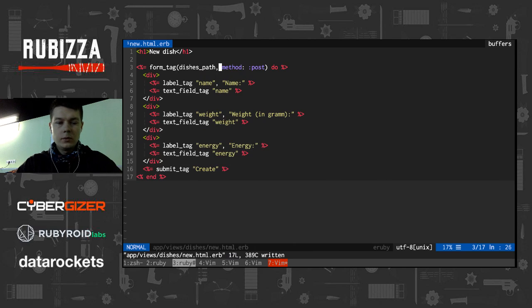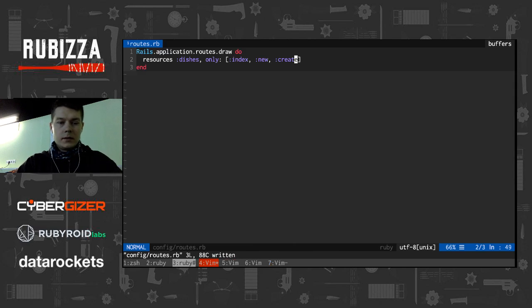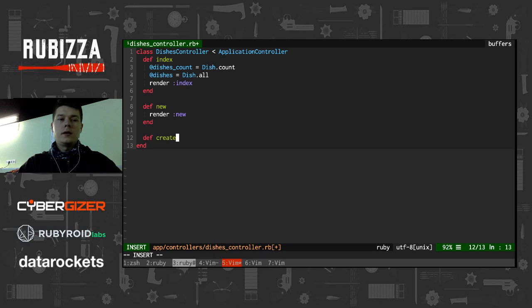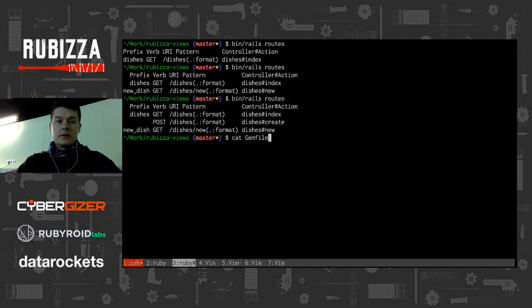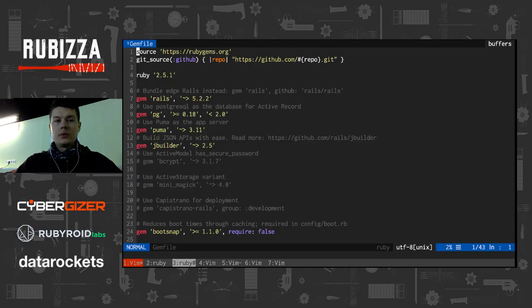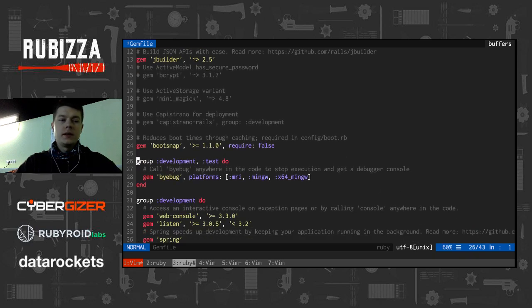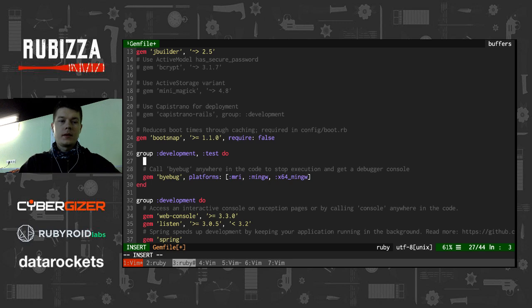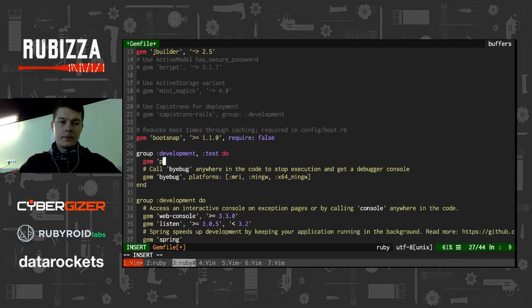Let me create a new def create. I don't need to render, right? Let me show you something in the Gemfile. I want to show you a very useful debug technique. I'm adding a new gem called pry-rails.